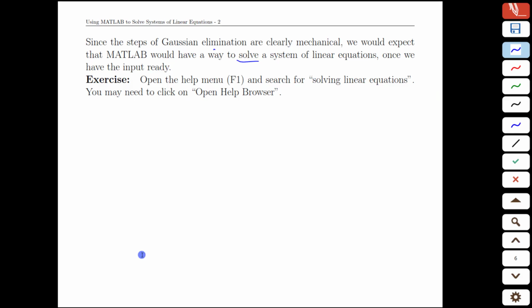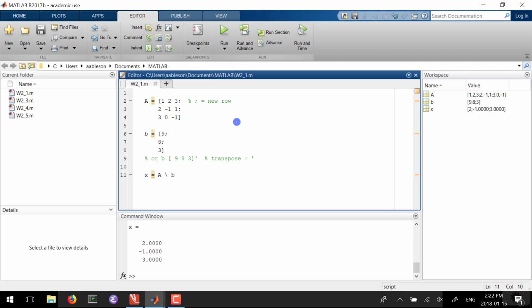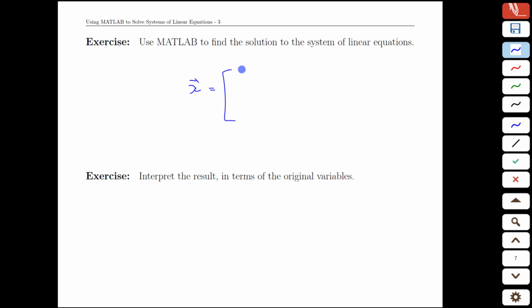So we're able to do that. We'll record what we found here. A slash B was the way to solve that equation. And we used MATLAB to solve that. And that gave us the X vector as, toggling back, 2, negative 1, 3.